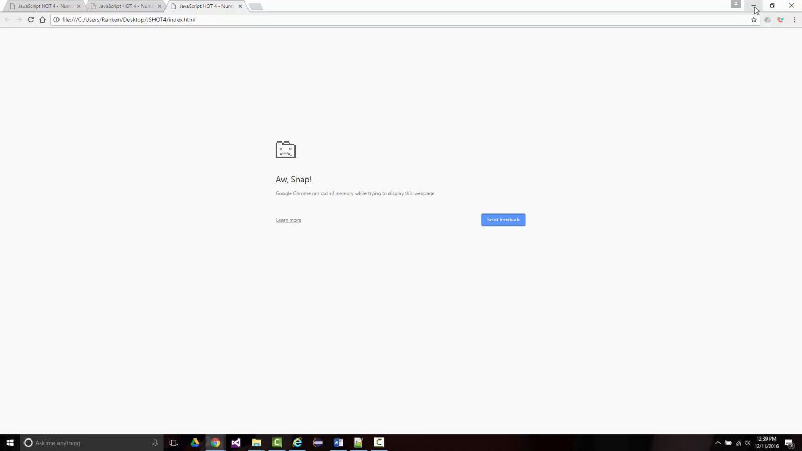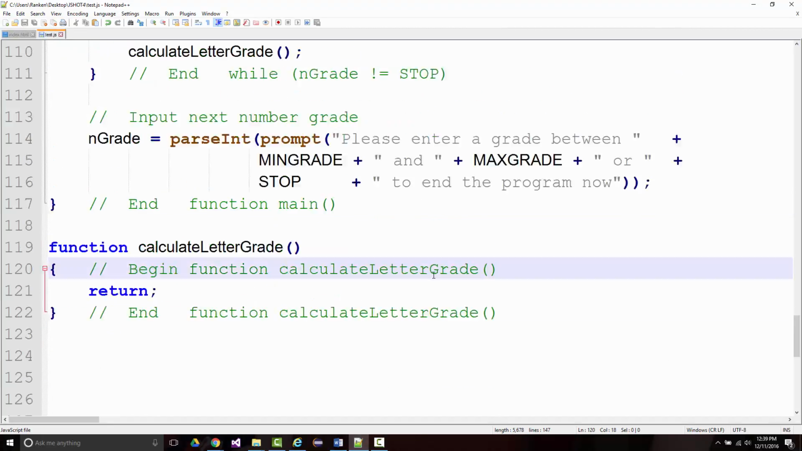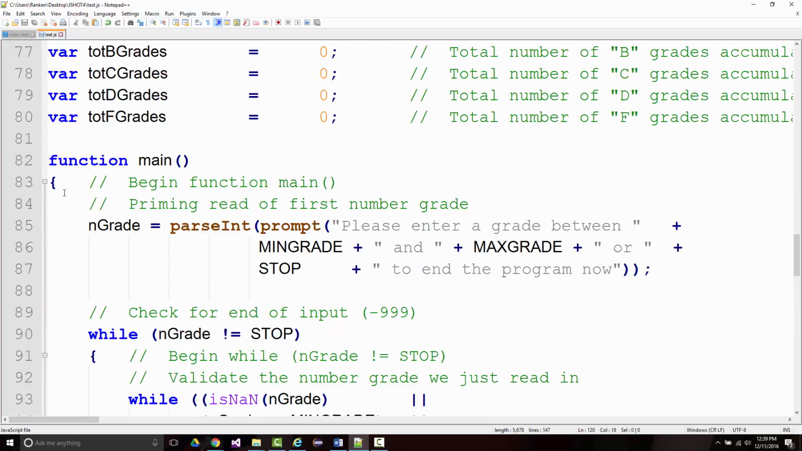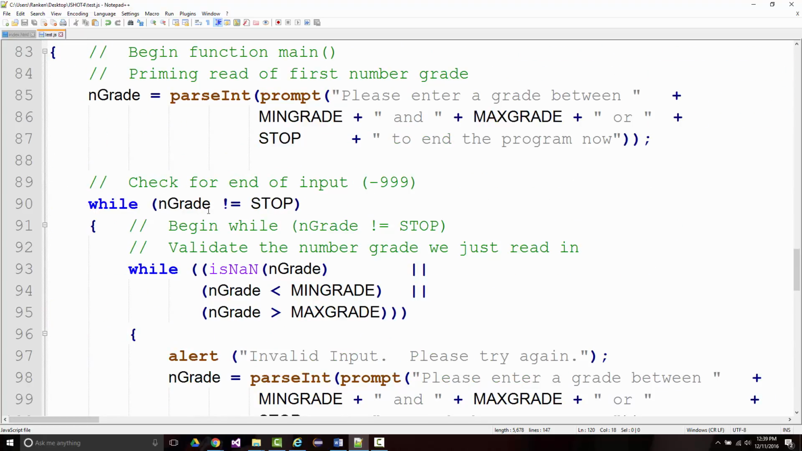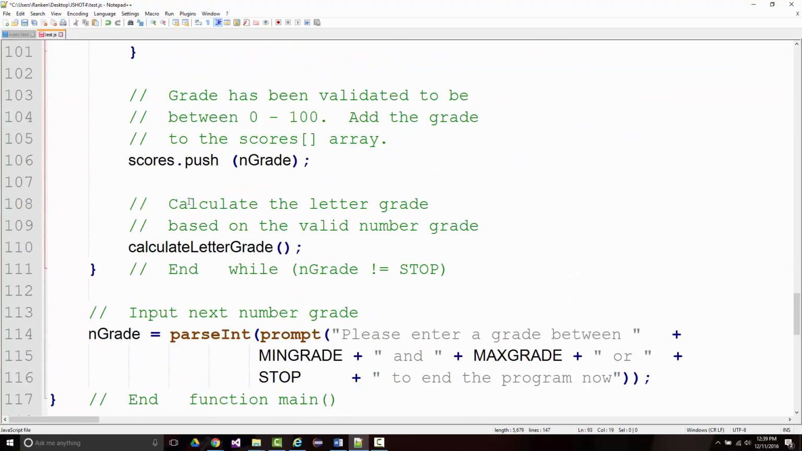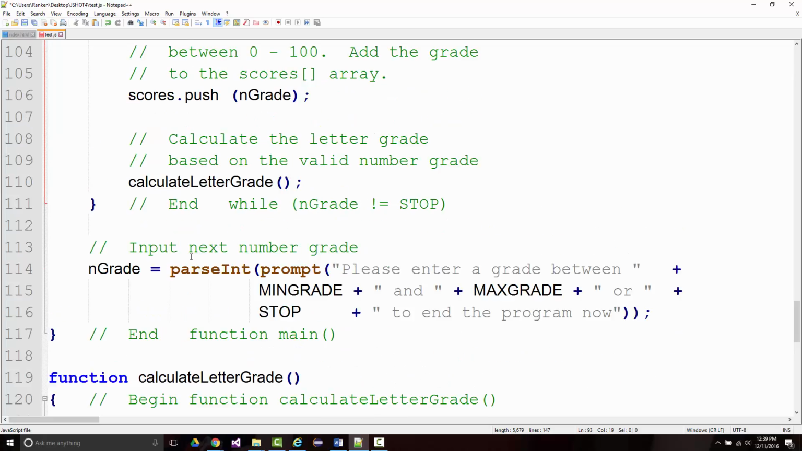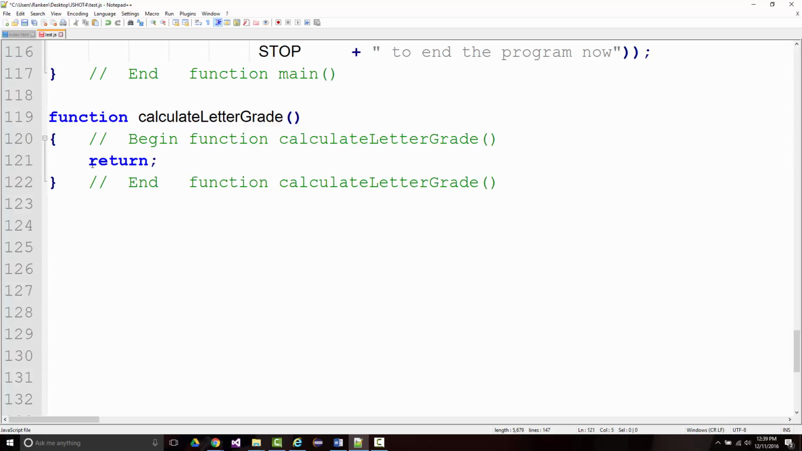It says it's running out of memory, which typically means I'm in some kind of a loop. While endGrade not equal to stop. Should have not equal to stop, I guess, but that's not going to... Let's fix that. All right, well, let's just keep going on and see what happens here.